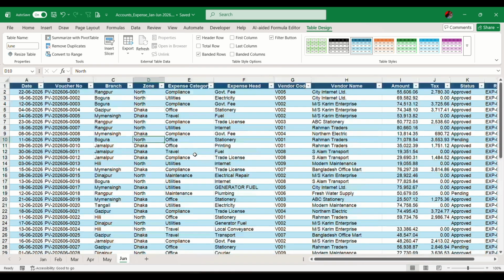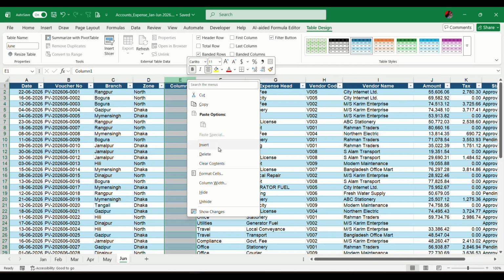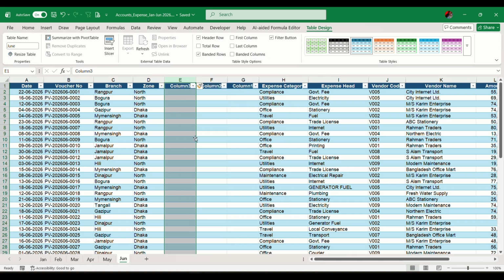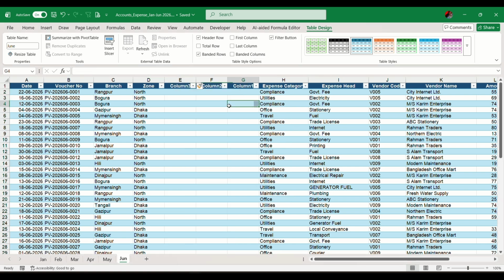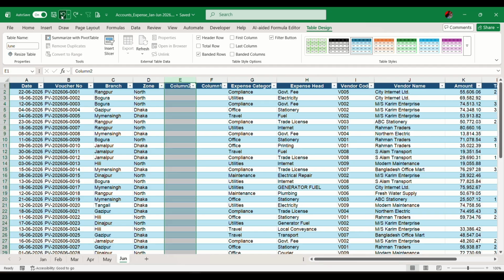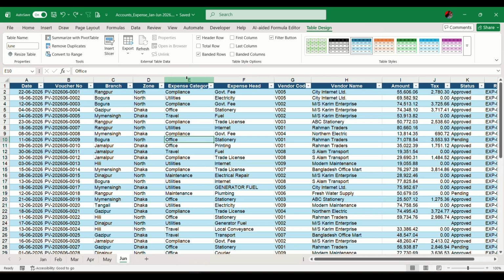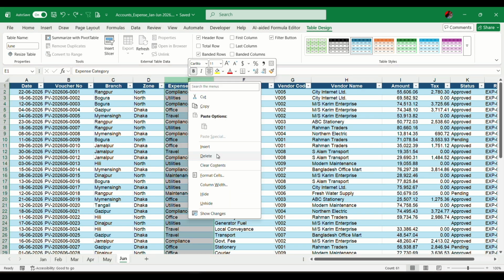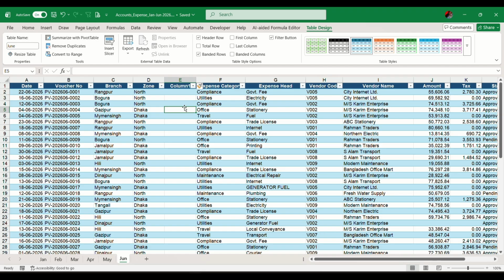So there are two different kinds of benefits for using a table rather than using the normal range. And what is this? Number one is you can insert any number of columns in between columns in future, and in Power Query it will not affect. But if you use only a normal range and want to insert a column, in Power Query it will show you error or blank data.